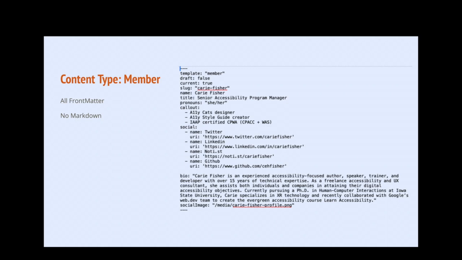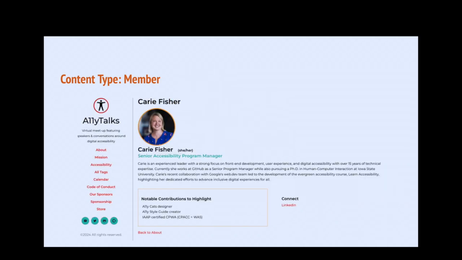And this is a little more using more of the front matter, where their name and everything was basically in a field of its own. So the bio was even text. We didn't use any Markdown for the most part. We just used all front matter, and that's Carrie's page, and that's how it ended up looking.